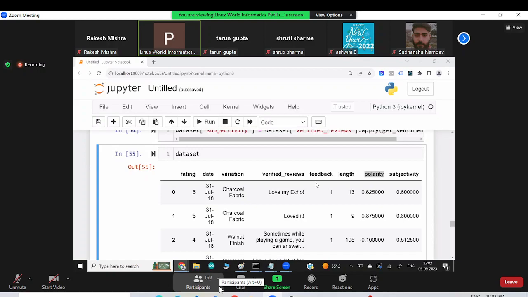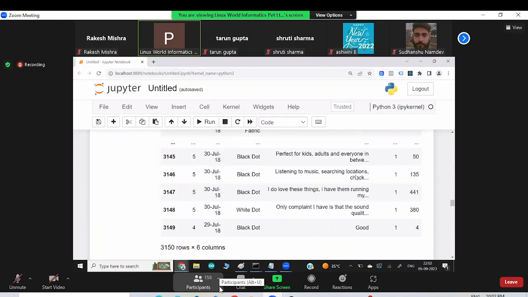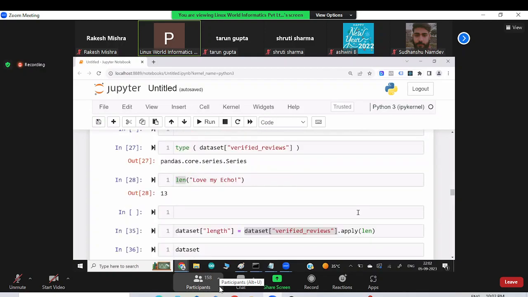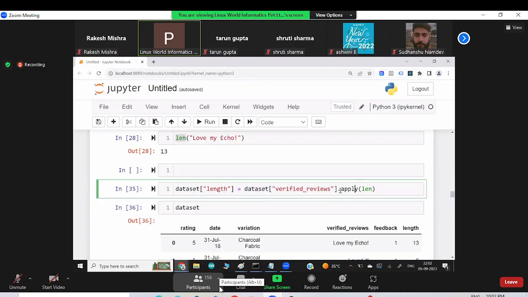Ravikant, I just found the length. Right now, there's no use of the length. I just wanted to explain the concept of the apply function. So there's no use of the length right now. I just want to show you very simply the meaning of the apply function. That's why I calculated it. Otherwise, there's no great meaning in this example right now.